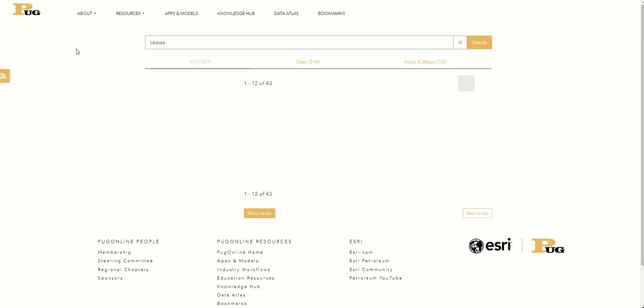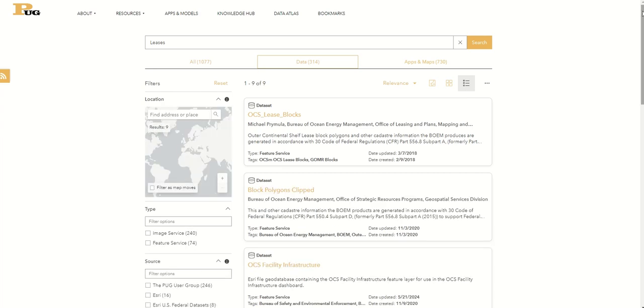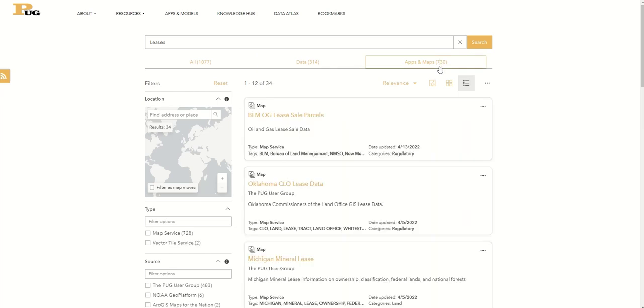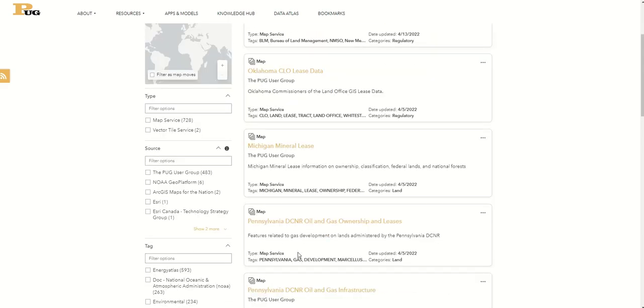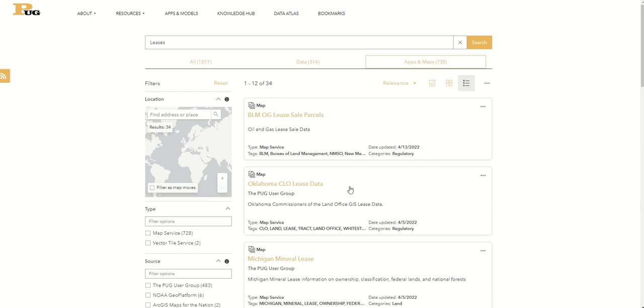And Hub on the back end is going to look for all of the different content that is tagged with lease on it. I can sort these by different data sets or different layers, depending on the type of information I'm looking for. Or if I'm looking for already built out apps or maps, I can also choose to search for that content this way as well. So just a really great way to help organize these different outputs and information products that your users need to access on a day-to-day basis.